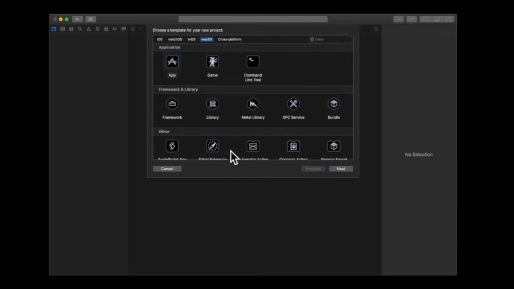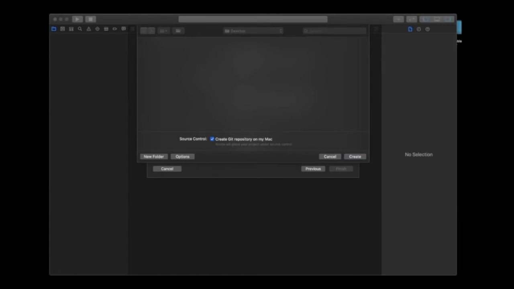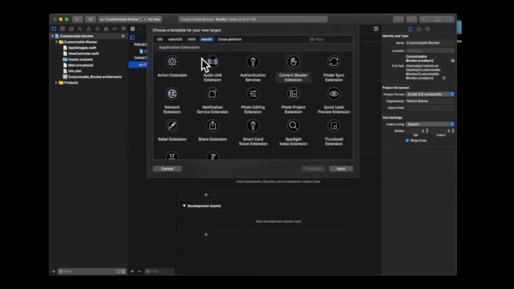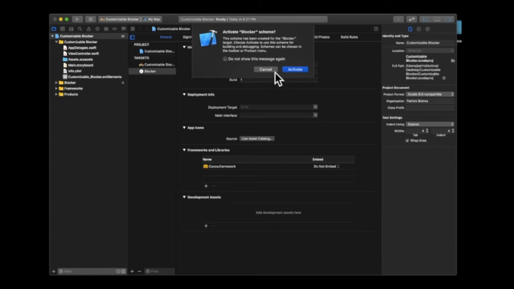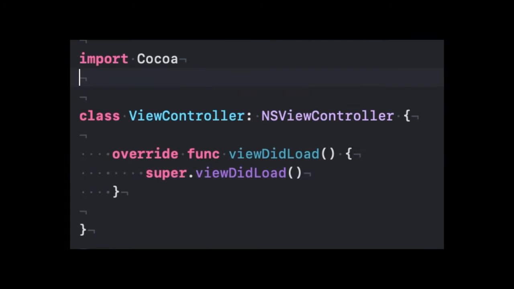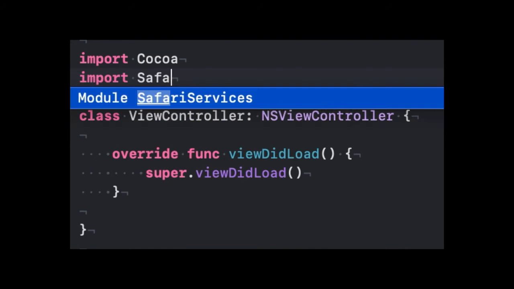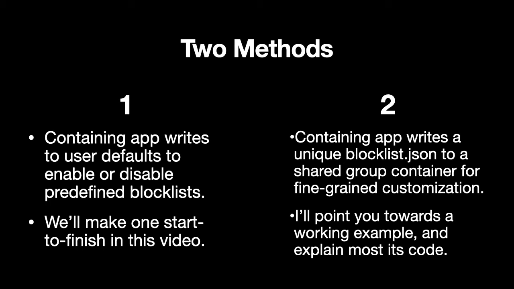Here's how to begin with a Safari content blocker template. You'll also want to import Safari services. Two different customization methods are going to be appropriate depending on whether you want to merely enable or disable predefined block lists or actually customize the block list. We'll make an example of the first method start to finish. Then I'll point you towards a working example of the second method and explain most of it.